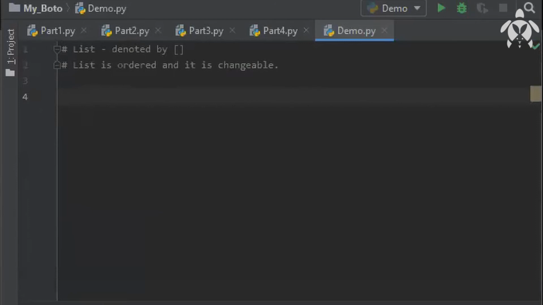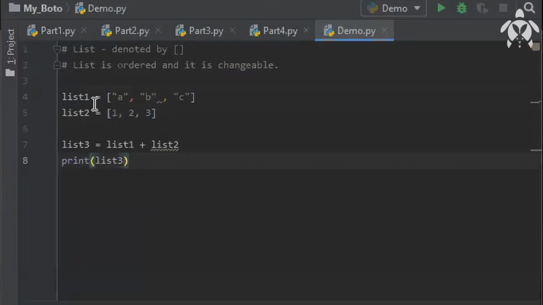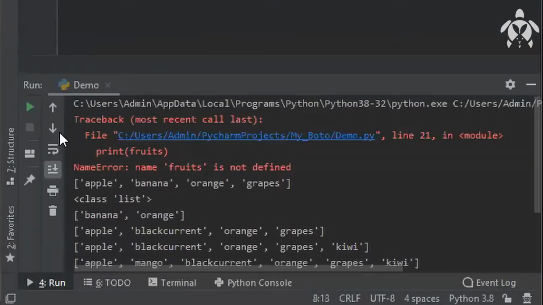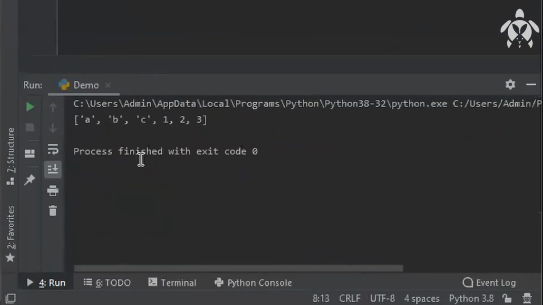And suppose you want to add lists. I'll give you an example of adding lists. So this is my list 1 with string values, and this is my list 2 with integer values, and in list 3 I'm adding list 1 and list 2. I'm printing the list 3 values. So both the lists got added into one.